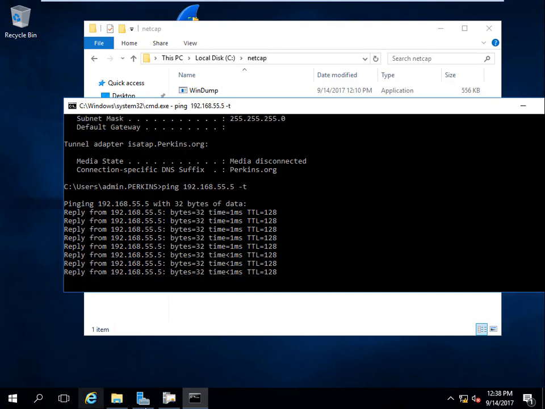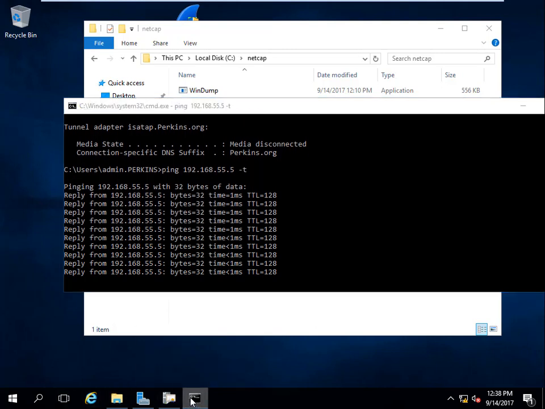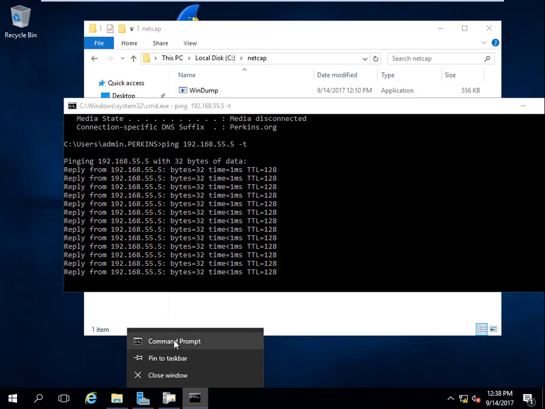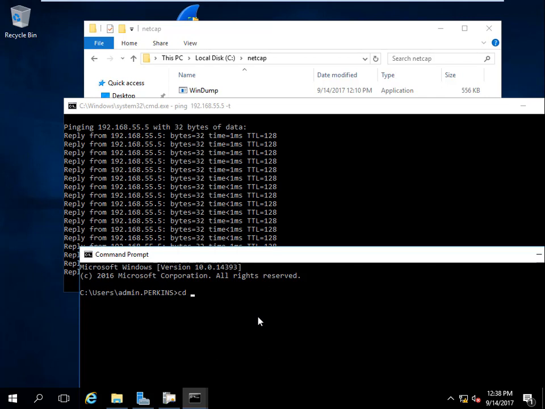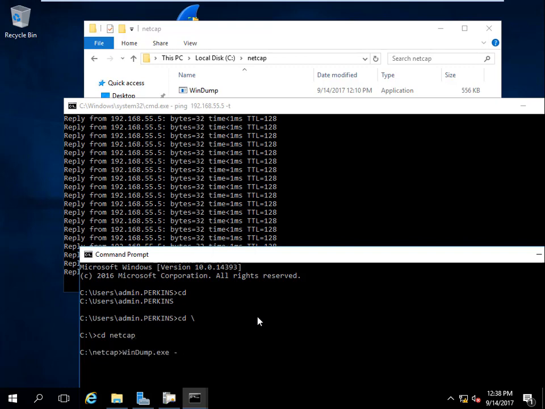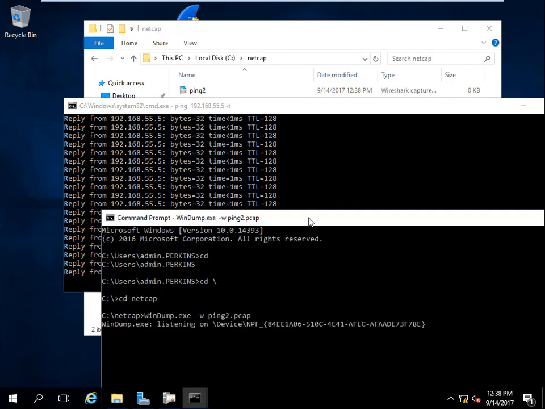If I really want to have a little bit more fun, I can go ahead and do a similar thing on this guy, because I can go to netpcap and go to windump on this machine as well, and I can write something to a file and say, you know, ping2.pcap. Okay, so it's going to be saving this conversation to file. Does that make any sense?